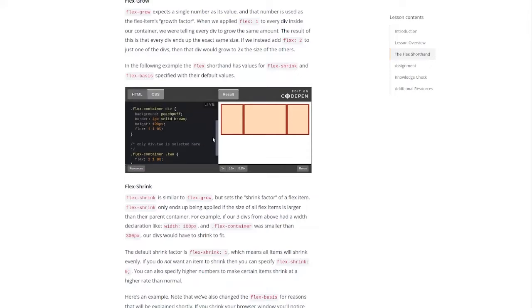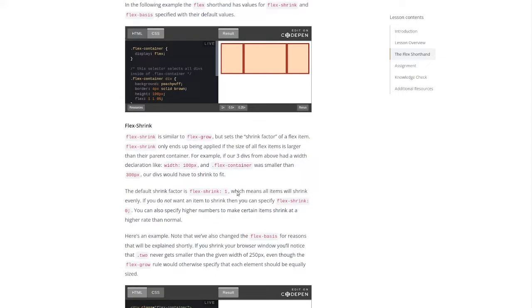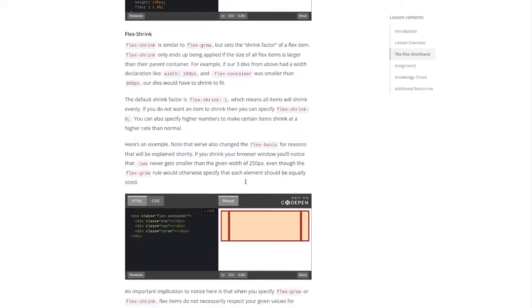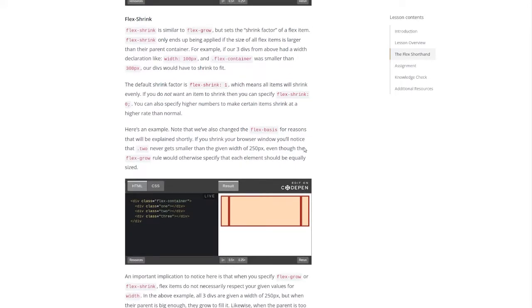Let's change it to flex 2 1 0. Okay, flex-shrink is similar to flex-grow but sets the shrink factor of a flex item. Flex-shrink only ends up being applied if the size of all flex items is larger than their parent container. For example, if our three divs from above had a width declaration like width 100 pixels and the flex container was smaller than 300 pixels, our divs would have to shrink to fit. The default shrink factor is flex-shrink 1, which means all items will shrink evenly. If you do not want an item to shrink, then you can specify flex-shrink 0. You can also specify higher numbers to make certain items shrink at a higher rate than normal.